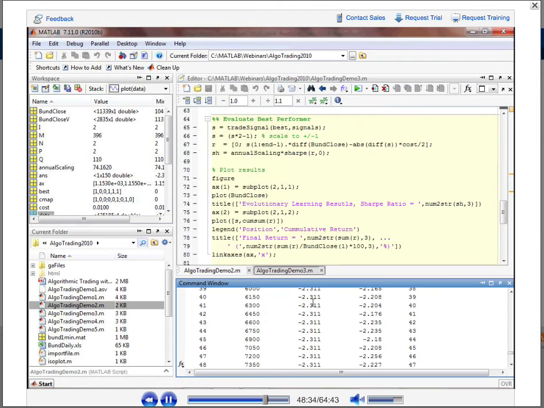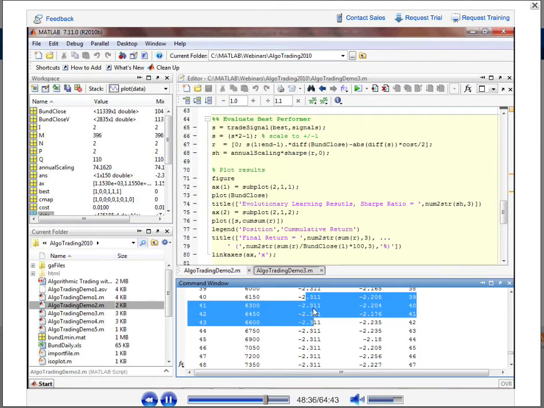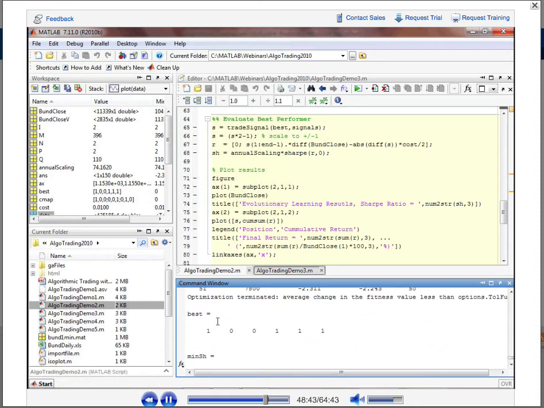So the output was here. This column is the maximum value. So the genetic algorithm really quickly found the best solution, but then it spent several iterations determining if there wasn't a better one. The best solution found is shown here.